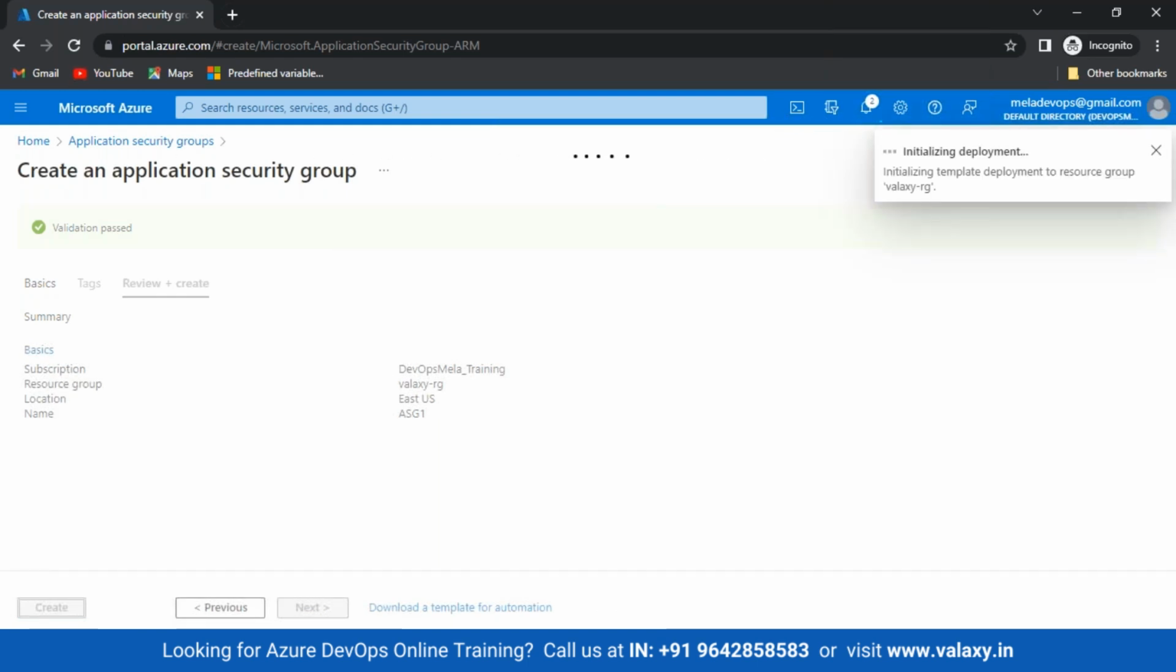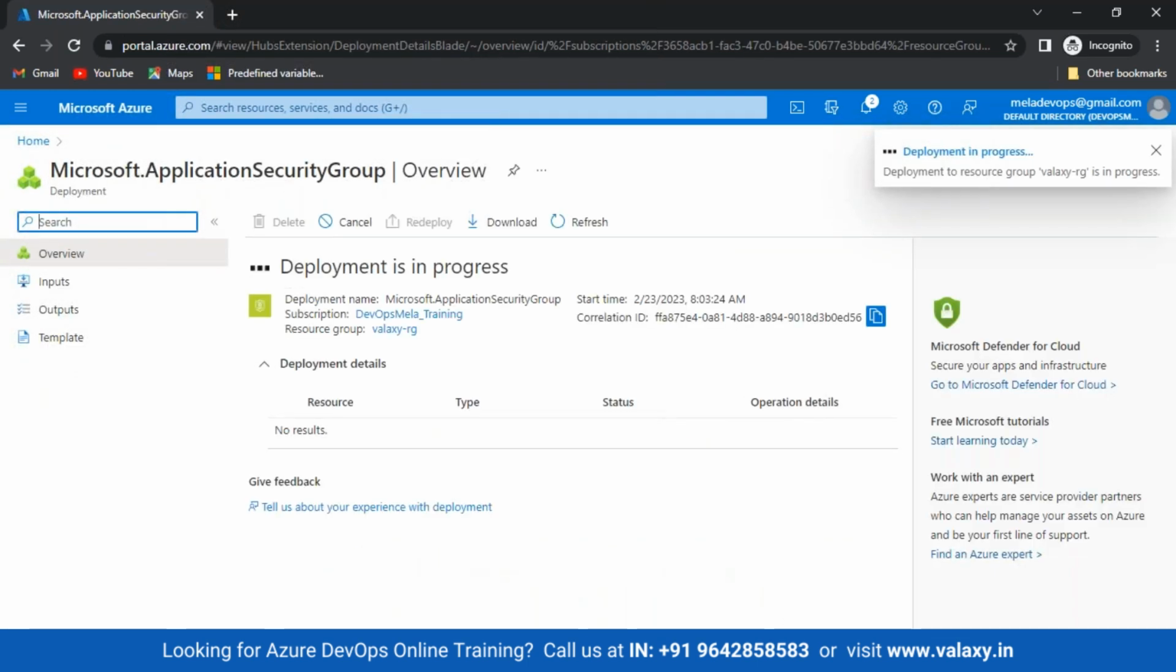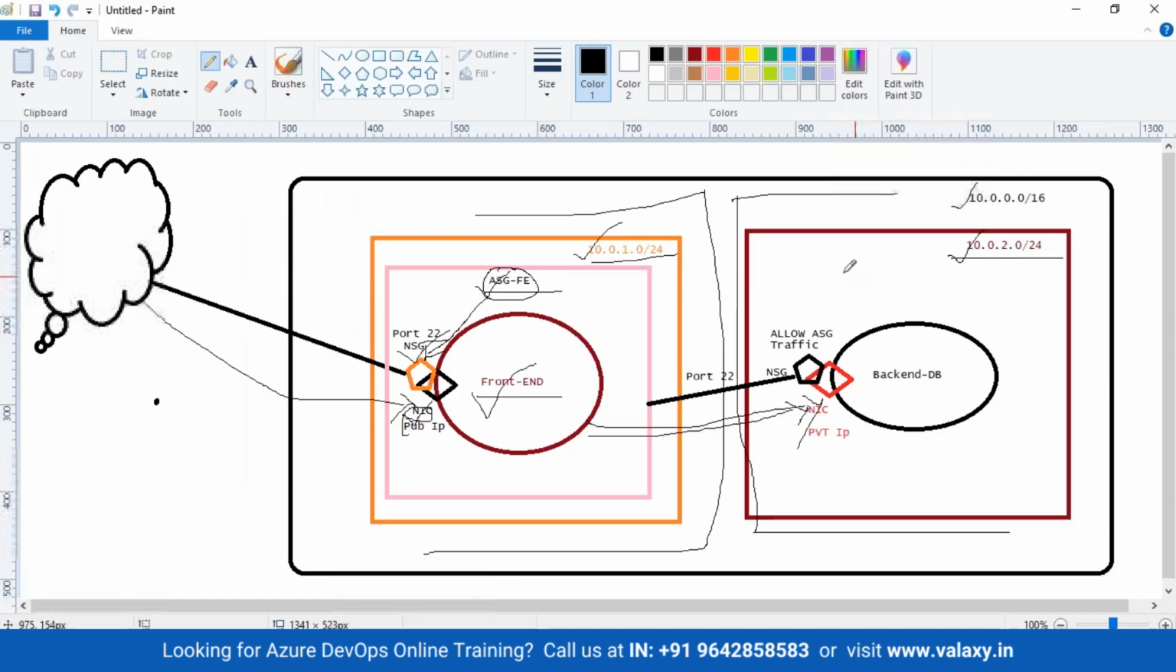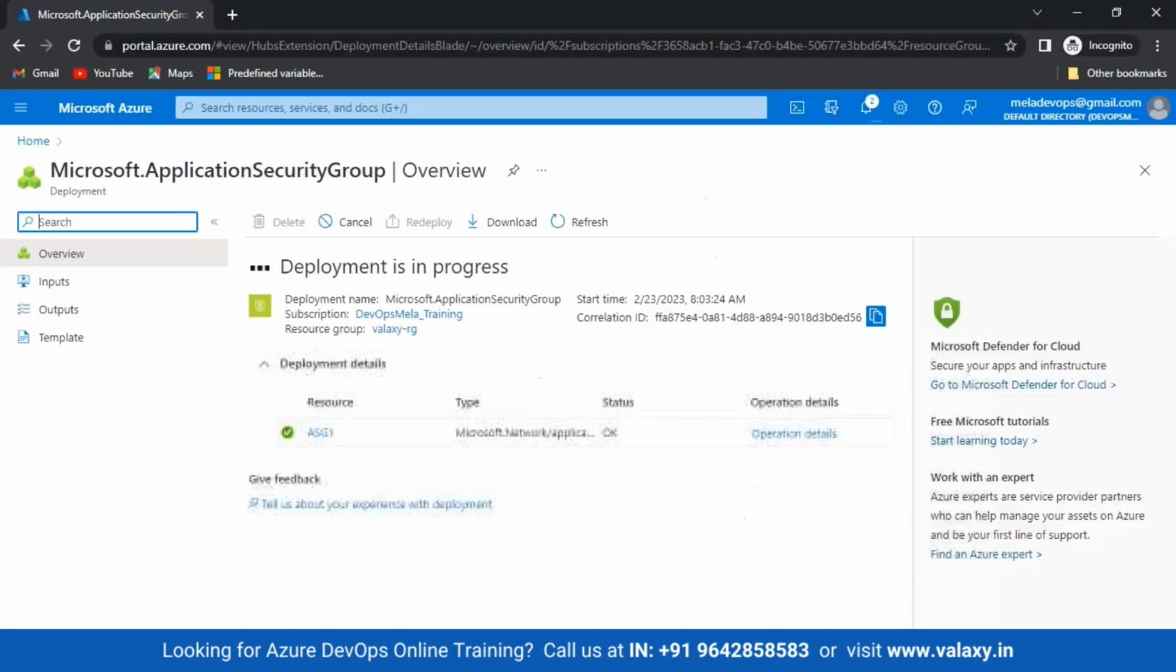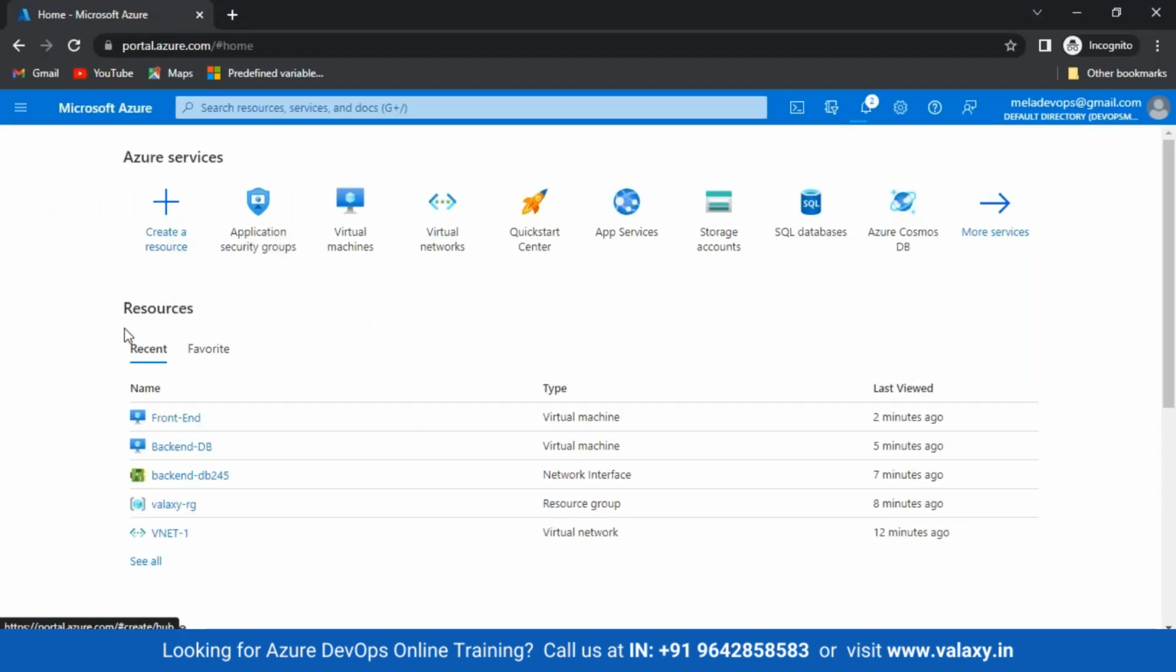Now let's go and attach this ASG to the front end. This is how, if you want to do a logical grouping, you can do it through ASG. So all the network traffic will be allowed only through the ASG. As of now it is allowed because everything is in the same VNet, and there are two different subnets in the same VNet. That's why you're able to communicate from front end to back end. But the right way is to do it through ASG. Okay, this is created. Hopefully it should be visible now.